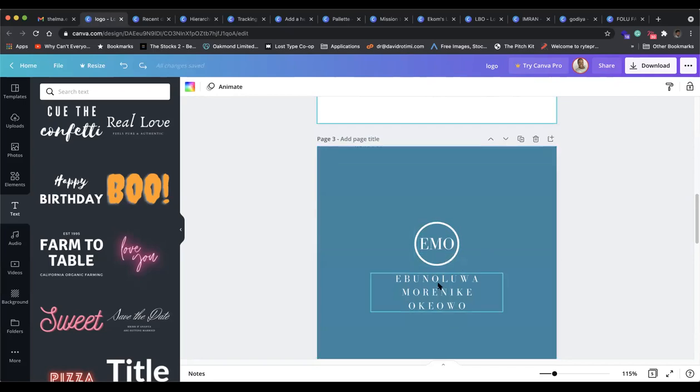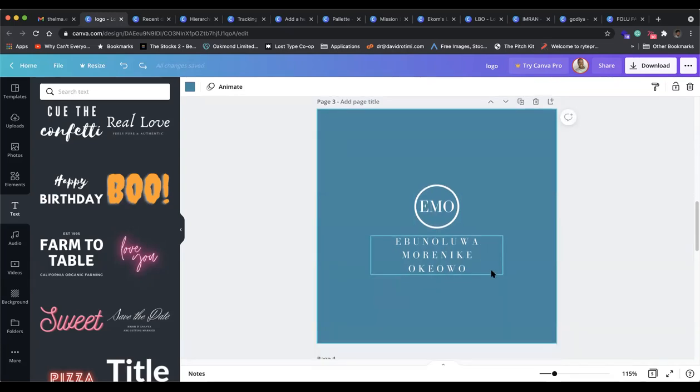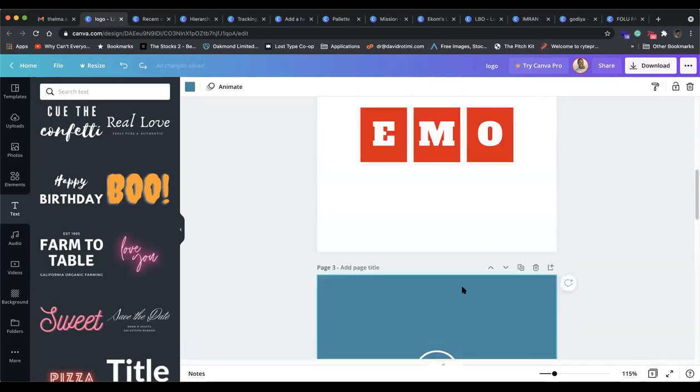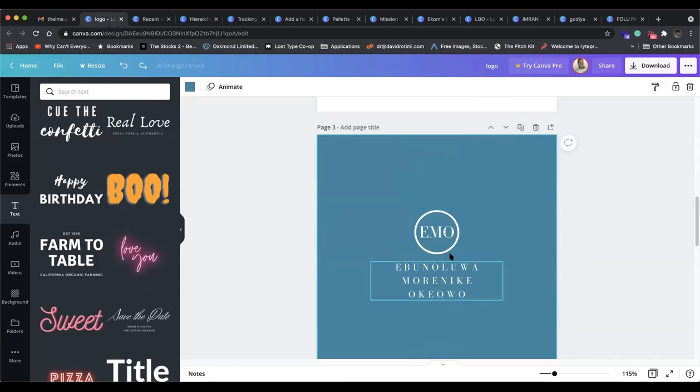This is very sweet. I love it. EMO. Very sweet and delicious. You can see how this logo is not going to have any problems if you're going to use it in a small version. Wait, this is supposed to be a letter mark, right? So this is more like a combination of letter mark and word mark.